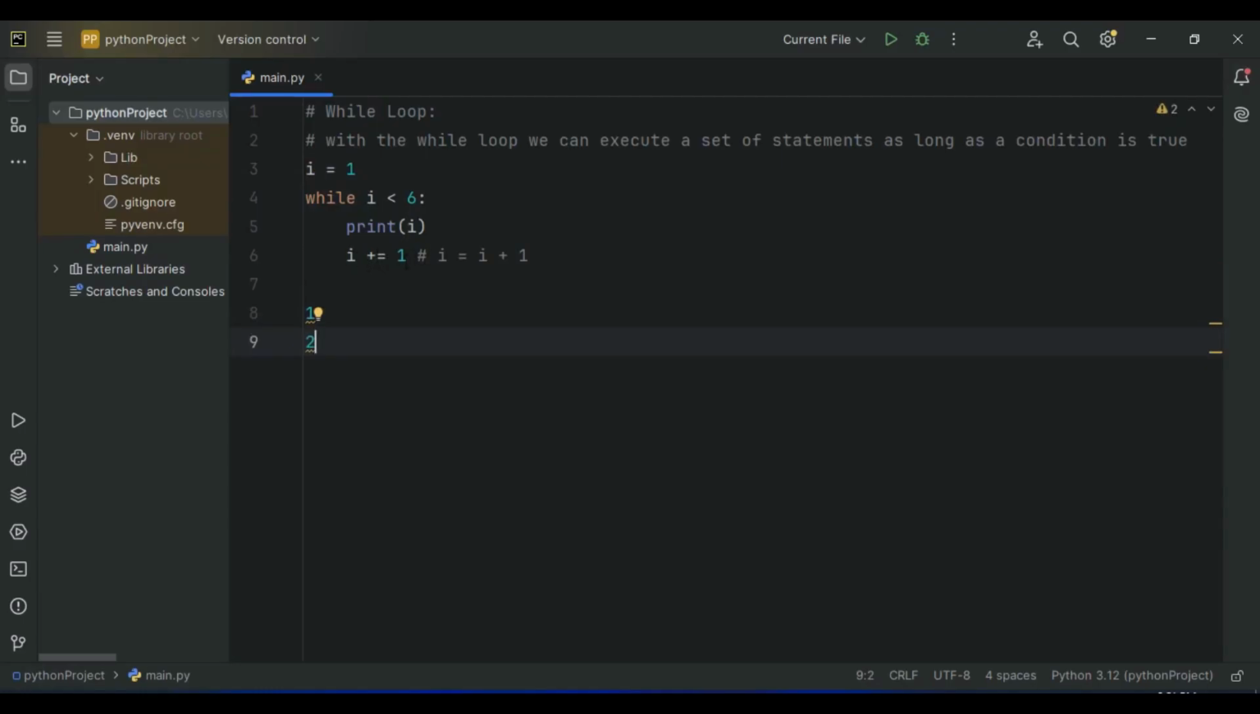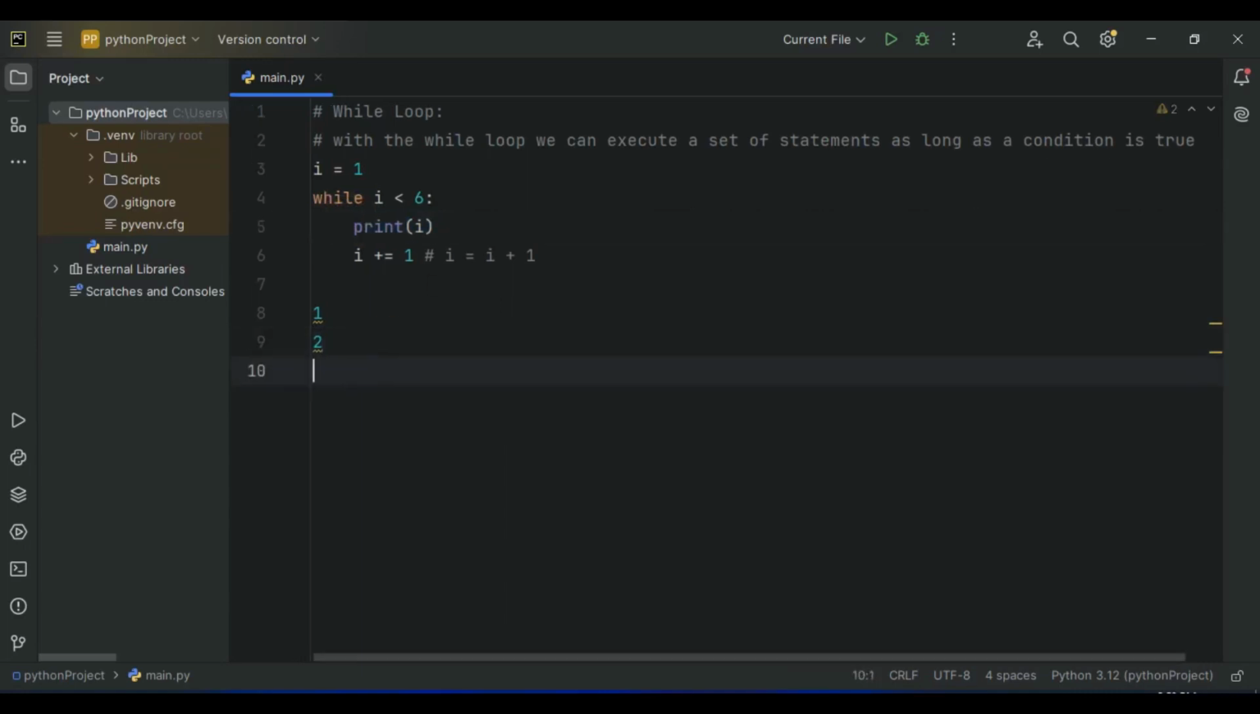So after the increment, it will go for the third iteration. And now i is 3. And then it's going to say, while 3 is less than 6, which is true, 3 is of course less than 6, print this line of statement, which is i. So now 3 will be printed like so. And then 3 will be incremented by 1. 3 plus 1 is 4.